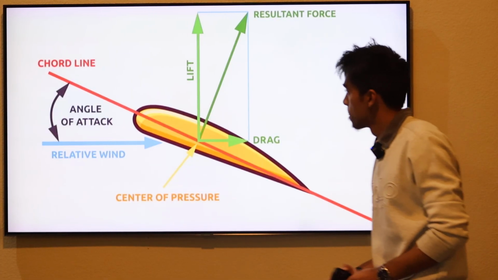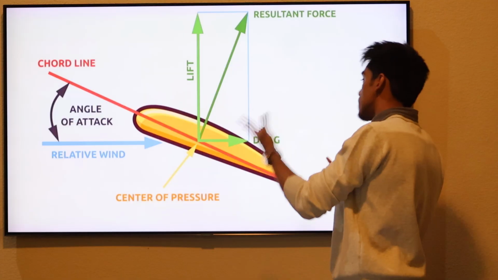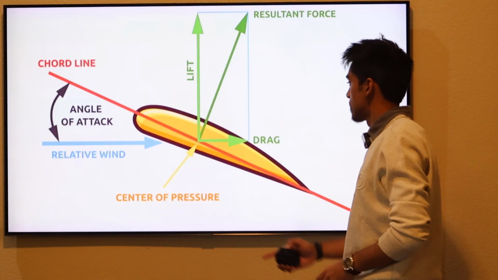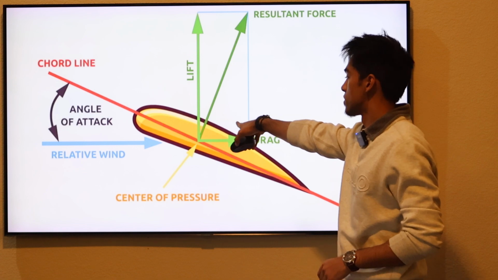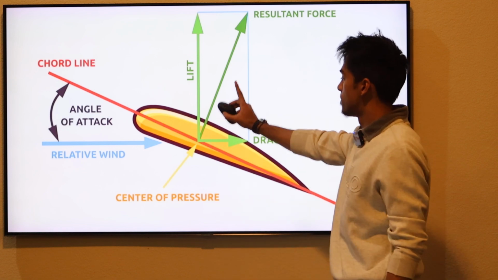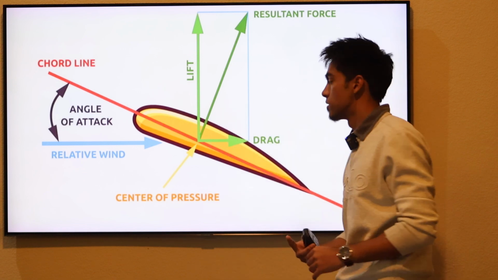This is an airfoil. And it's what brings our plane up and causes lift. And it causes lift by a pressure difference. There's lower pressure on the top, higher pressure on the bottom. That brings the plane up. We'll talk about that more in the advanced video.